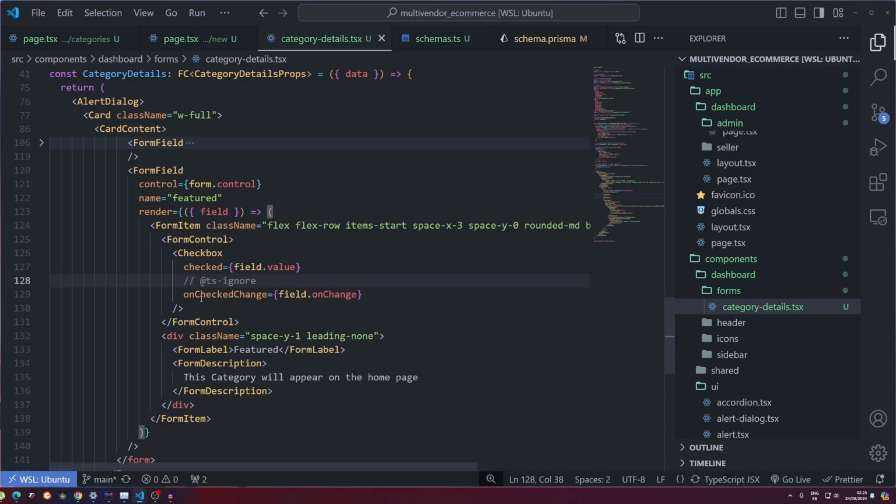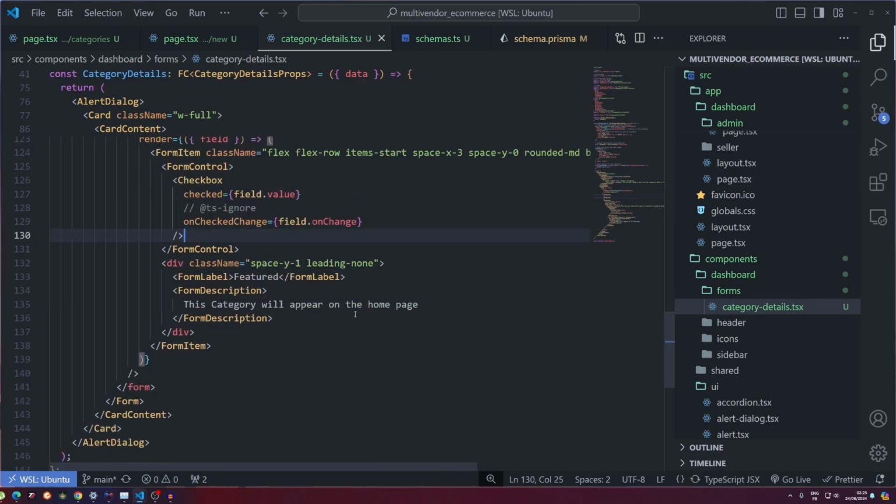ignore. And then onCheckedChange, so simply to change when we change the value of the checkbox, it's going to update the value in the state. That's why we are passing the field.onChange. So when we change it in the checkbox, it's also going to update here to true or false depending on what we are doing. And then simply this other div right here that has a label, which is for featured, and it says this category will appear on the home page. This is just a normal paragraph, as you can see there.